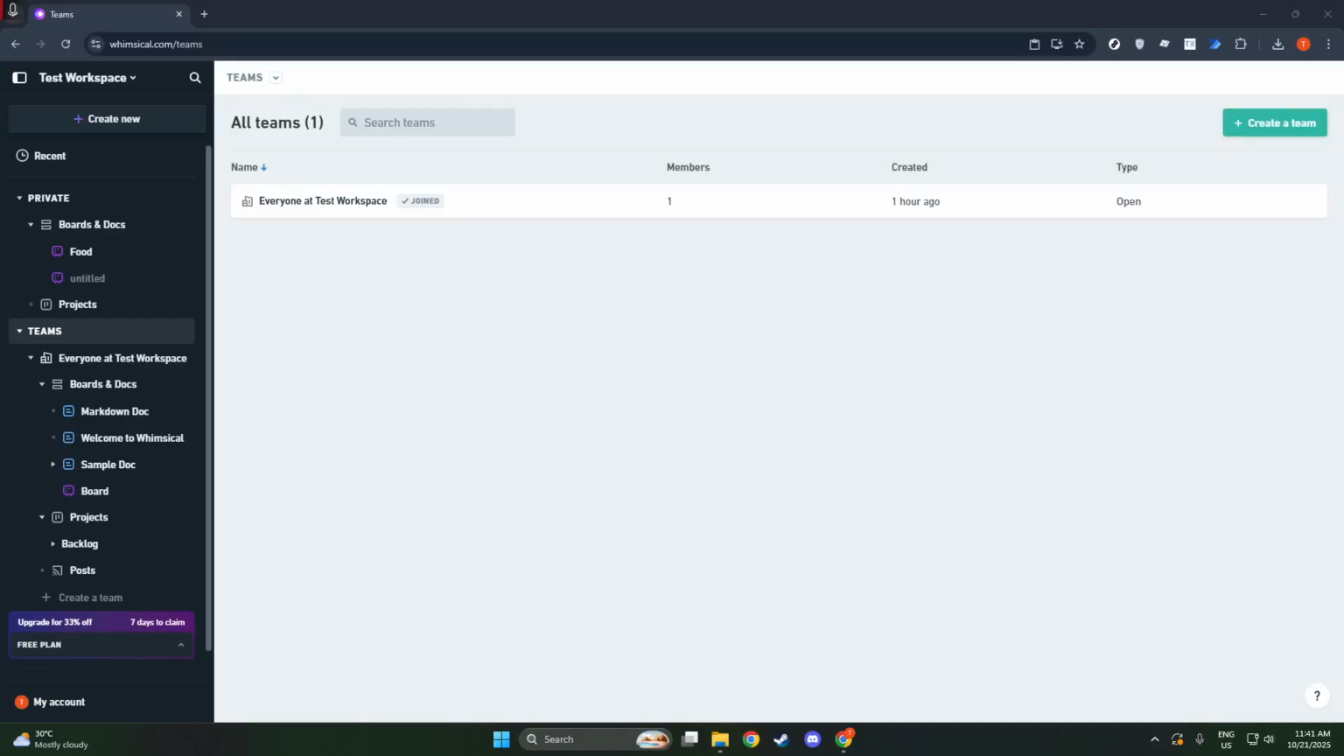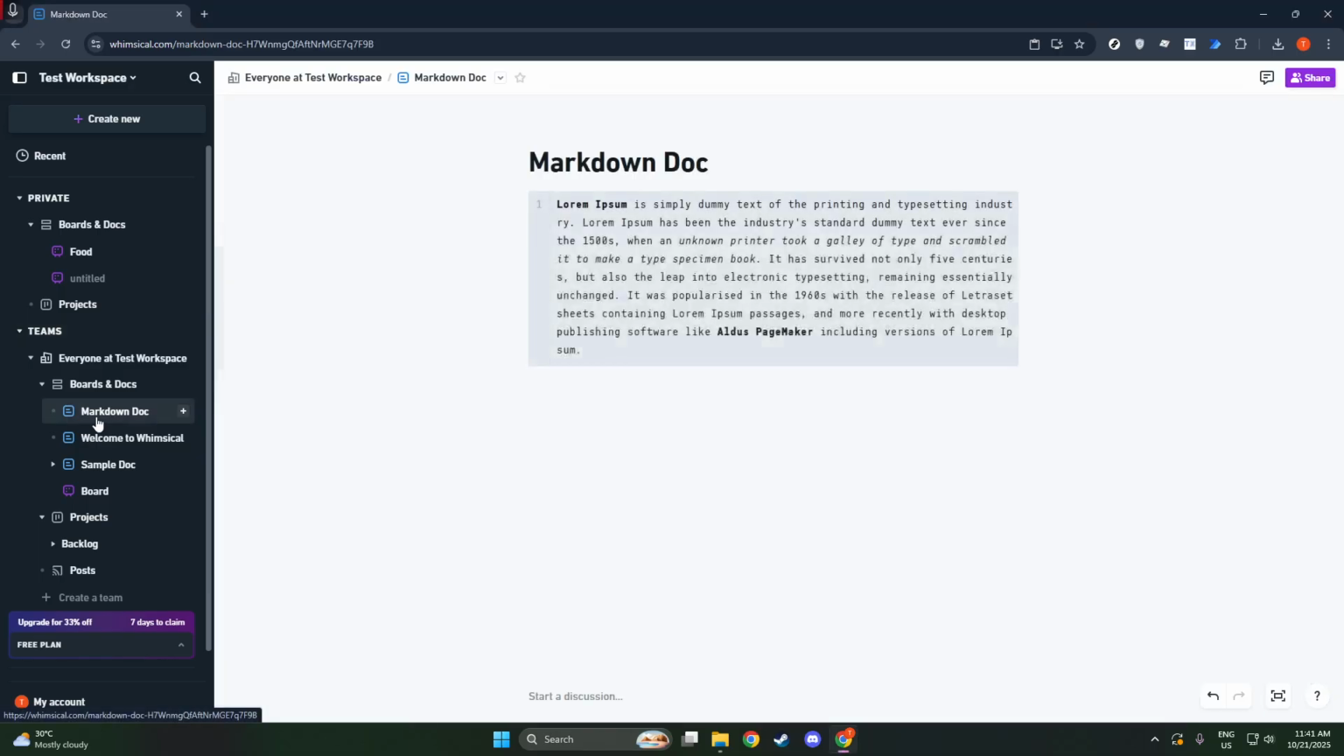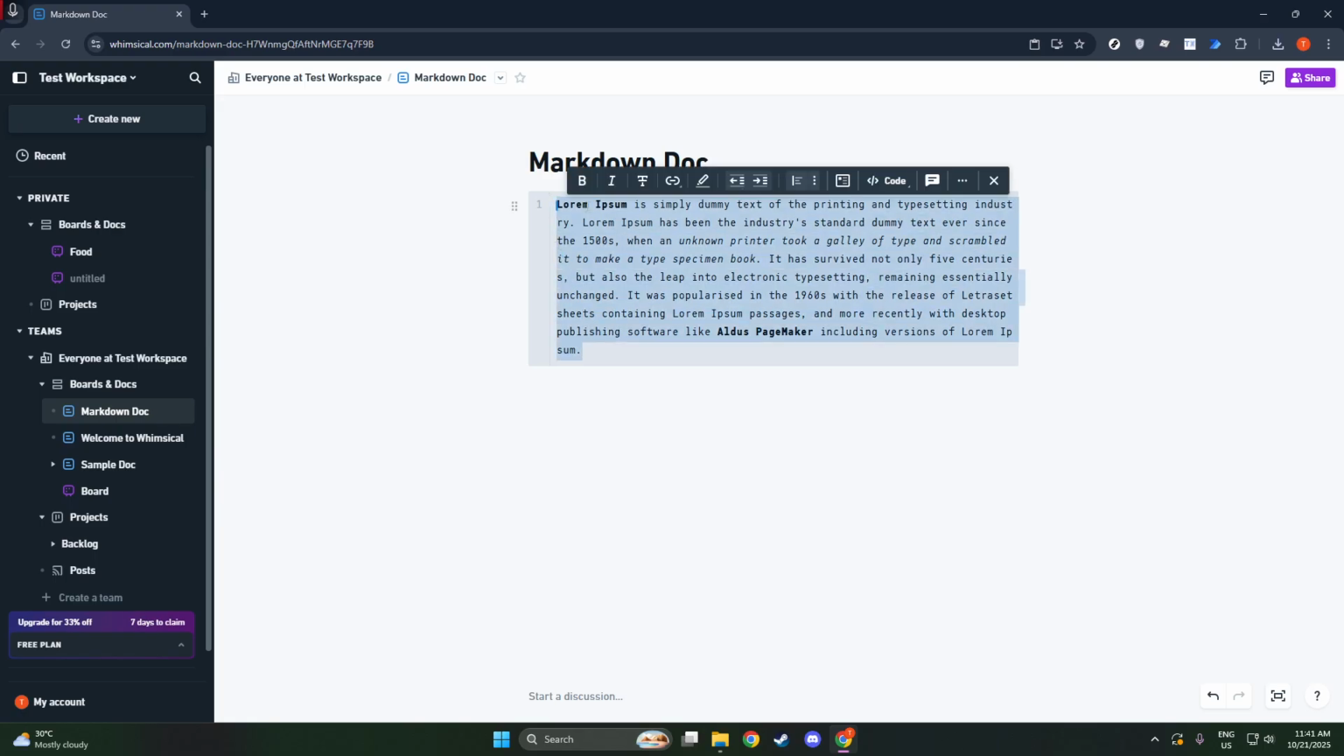In today's video, I'm going to teach you how to import Markdown into Whimsical, a simple yet powerful tool for all your creative and organizational needs. Markdown is a lightweight markup language with plain text formatting syntax, often used for its simplicity and versatility in writing for the web. By the end of this tutorial, you'll know exactly how to take your Markdown formatted text and integrate it seamlessly into Whimsical, making your workflow smoother and more efficient.